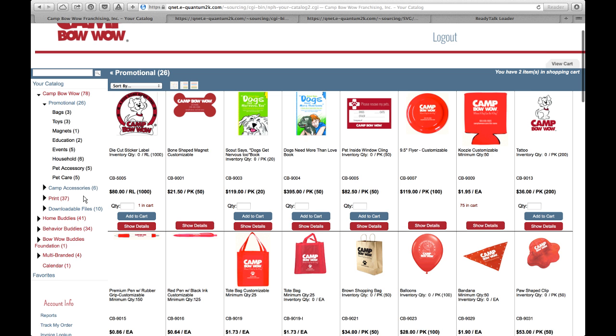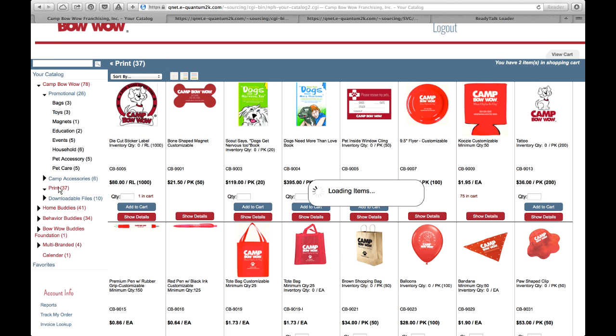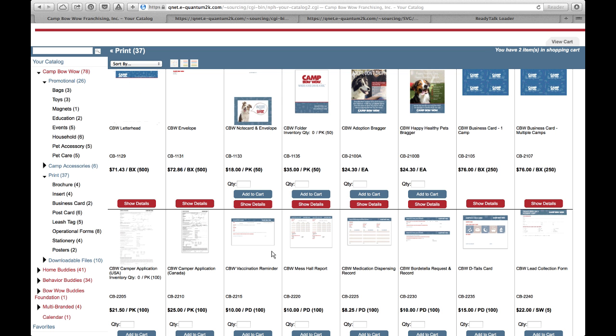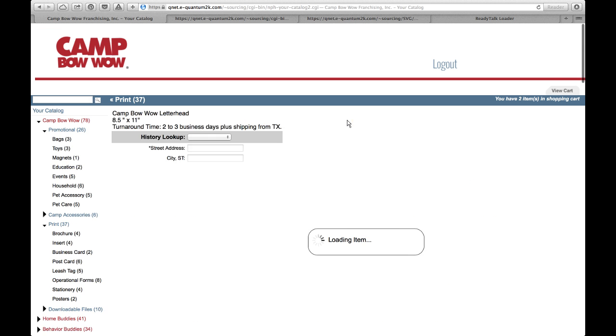Now we're going to go to print items. So again, we have the same situation here. We have two types of items. We have items that are in inventory, such as this item, the Camp Bow Wow folder. And then we also have items that are customizable, such as the first item listed here, which is the letterhead. So let's go ahead and look at the customizable item.